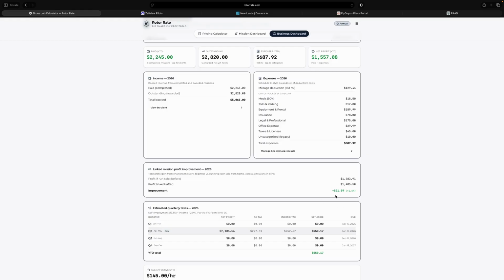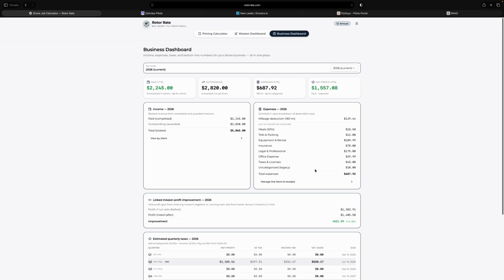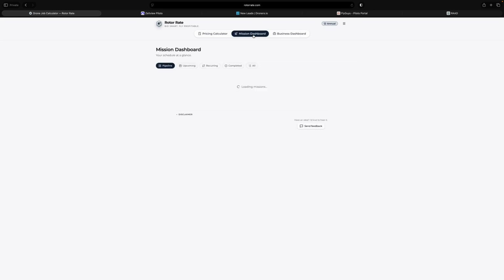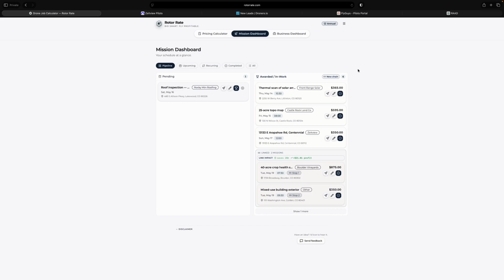etc. Okay? And after a while, especially if you have to drive far for your missions like I do, this number becomes huge fast. Okay, it's a little bit here, but it grows pretty quick. Okay, so that in and of itself is all the mission dashboard stuff. We're going to go over the business dashboard in the next video, so stick around.